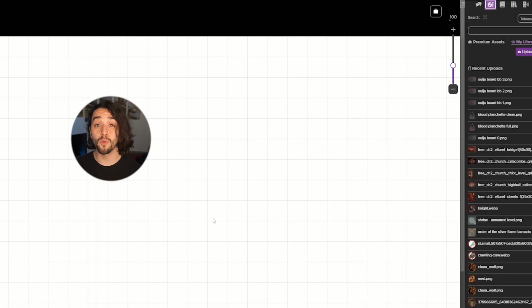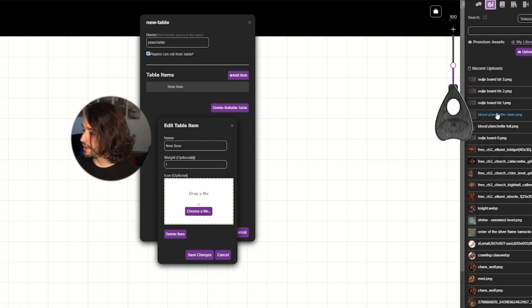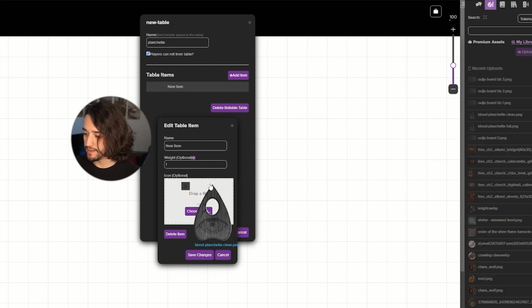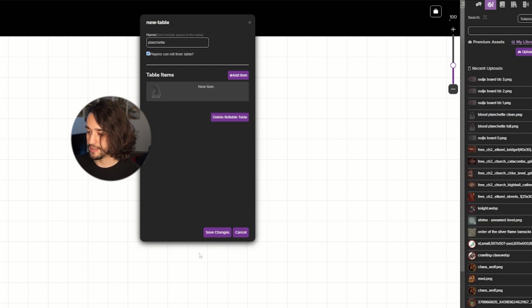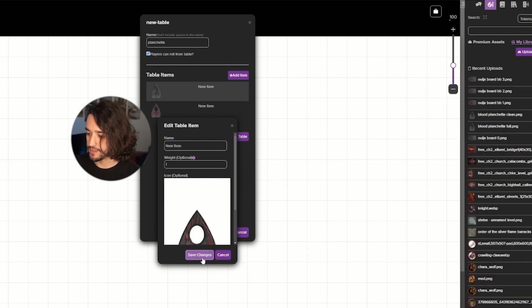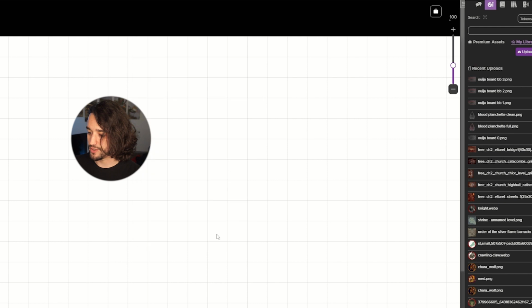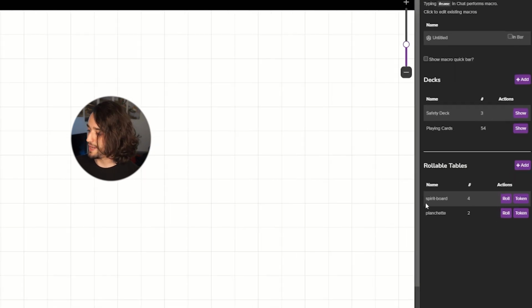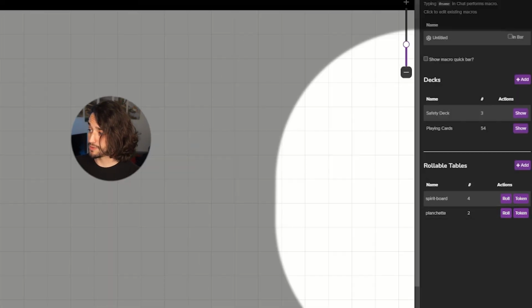And then before we move on, we're gonna make another rollable token for the planchette. Try to take the clean planchette first, save changes, and then take the bloody planchette. And then we're gonna save changes there. So now you should see that we have both of these rollable tables under our collection tab.